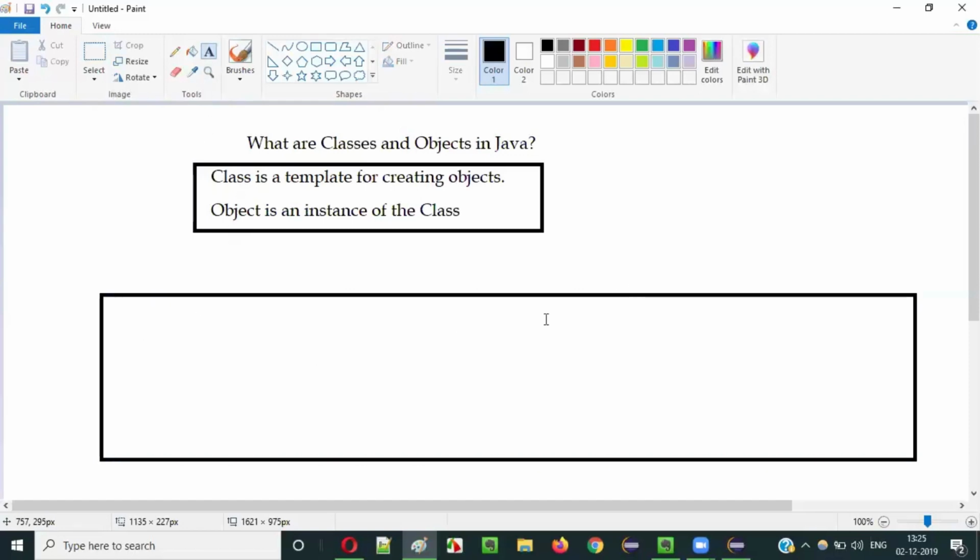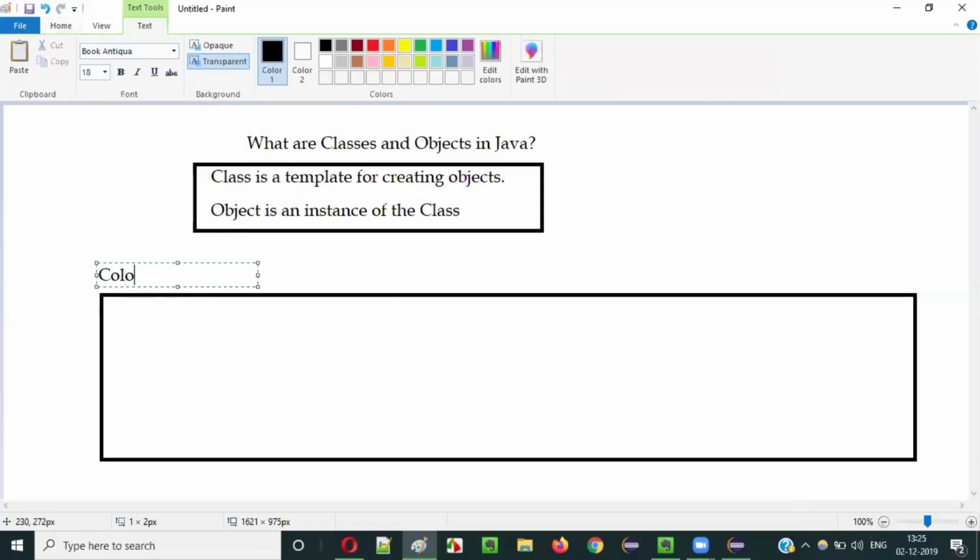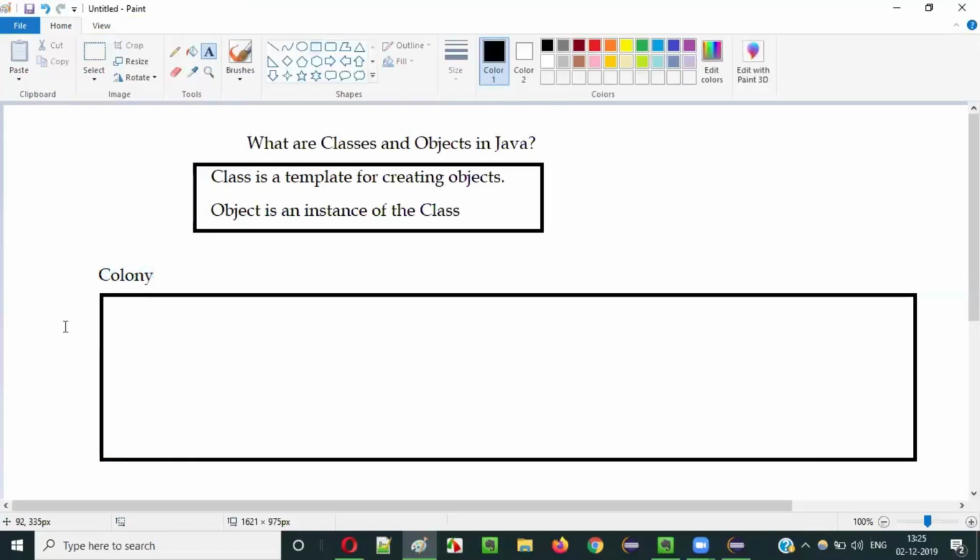Let's say you wanted to build a house. There is a colony here. Let's consider this as a colony, guys, a very big colony. There are a lot of compound spaces here, and a lot of houses can be constructed in this colony. Currently it's empty, as you can see. There is no house or building built in this particular colony at the moment.